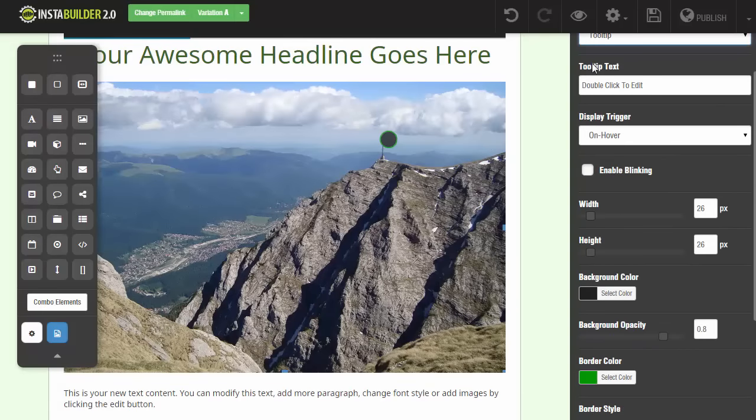Now first off, we have tooltip text, where right now it says double click to edit, and you're going to see over here when you mouse over it, it says double click to edit. So we can replace this message with anything that you would want your visitors to see when they mouse over this hotspot. So if I was to say my cool message and I mouse over here, it now says my cool message. For the display trigger, we can have it when we hover over it with our mouse or on click. So this way the visitor would have to click on the hotspot to see the message.